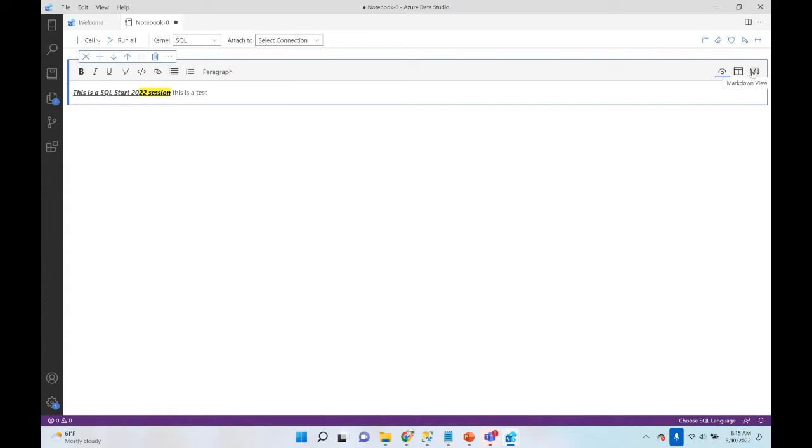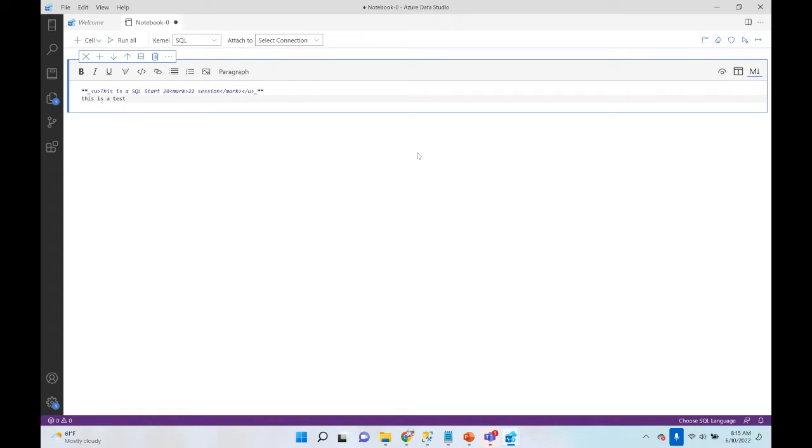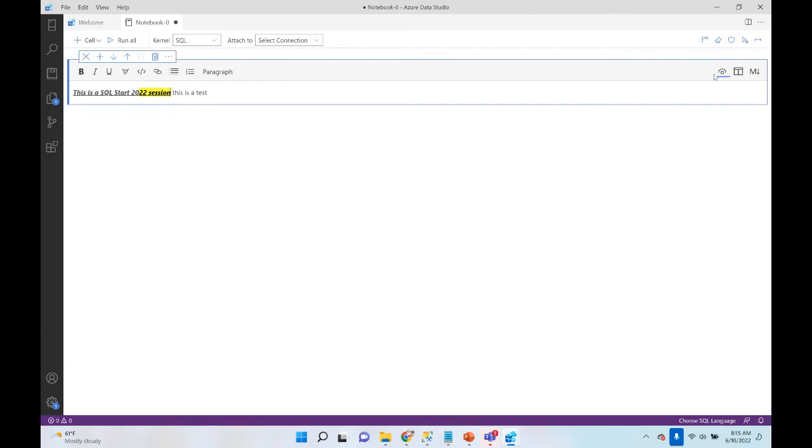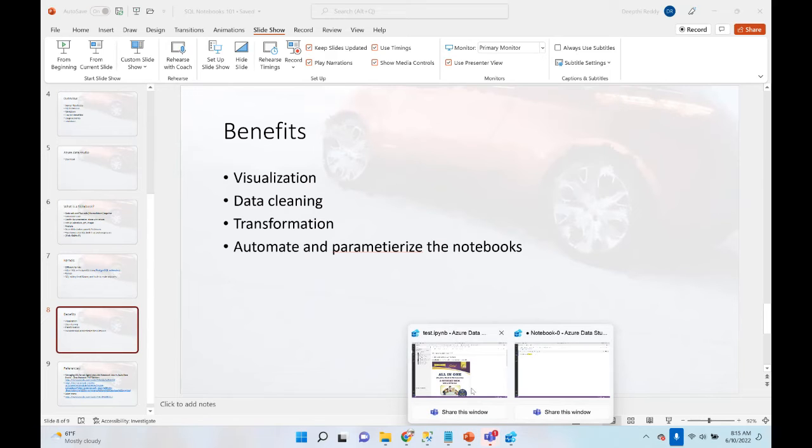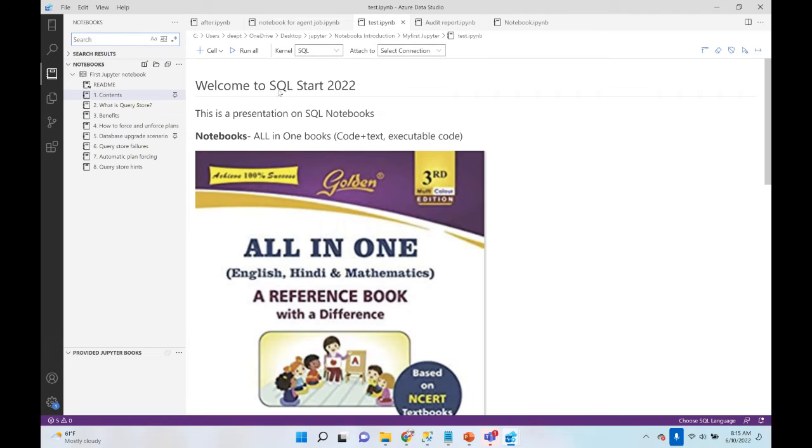And also you have the third option, which is completely the markdown view. Once you click on that, you will only see the markdown view, clear with every option in the markdown text. I would like to use the first view, what you write is what you see. I've already prepared this to just show you how each and every option looks. So this is how the SQL notebook looks.